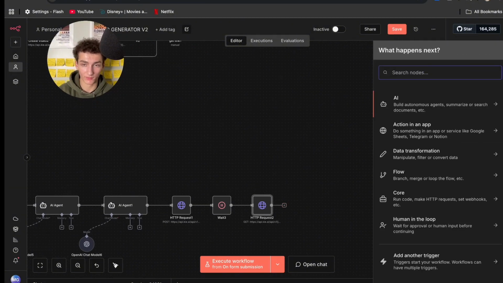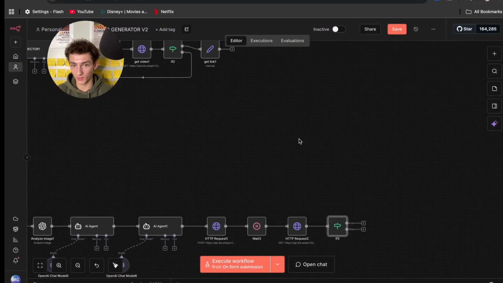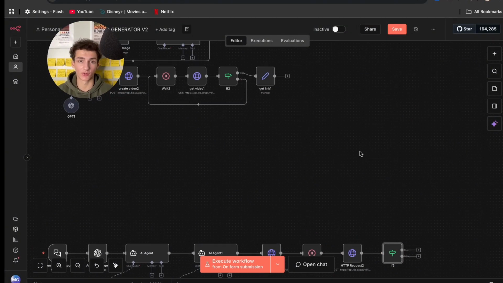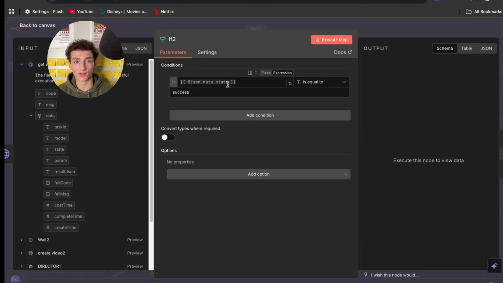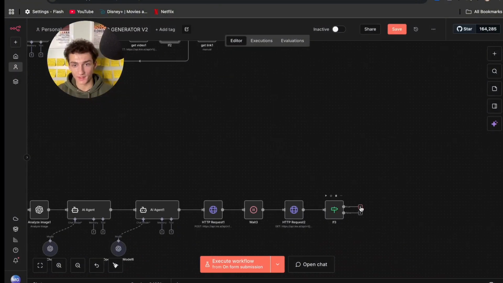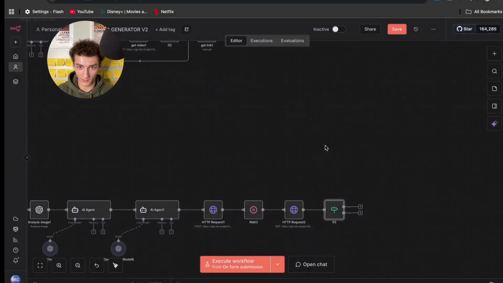But then we're going to add in an if node, and this is going to check if it's done. It's going to get the result of the check and then decide whether to push it through to finish it or send it back through. So this is just going to be this value here, the state of our generation. And then if it's equal to success, we're going to have it send it through. And obviously if it's not, then it's going to loop back around. So that's what this if node is going to look like.